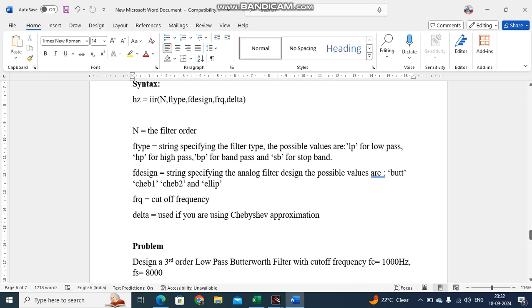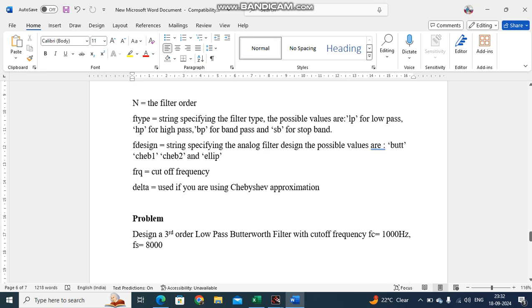Next, see the problem statement now. The problem we have taken is to design a third order low pass Butterworth filter with a cutoff frequency of 1000 Hertz and a sampling frequency of 8000 Hertz. Here n is nothing but 3, that is the order of the Butterworth filter. Now let's go to the program.